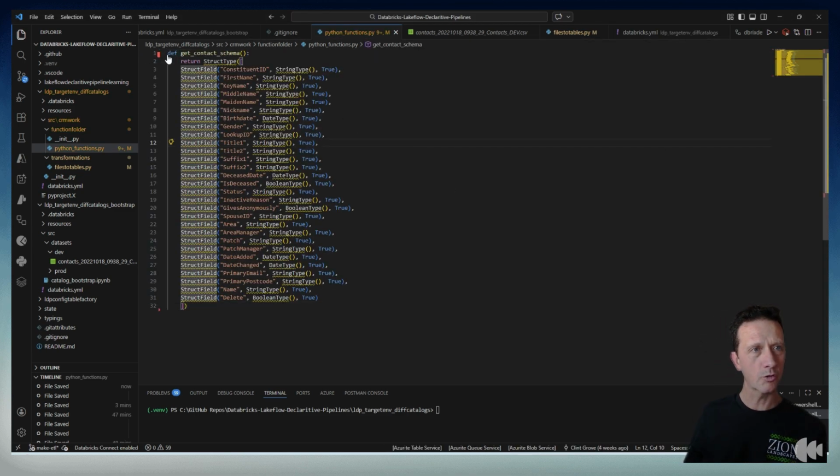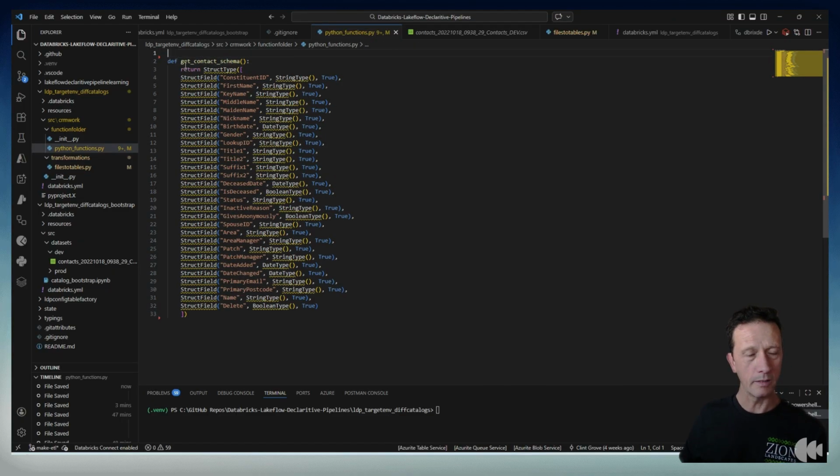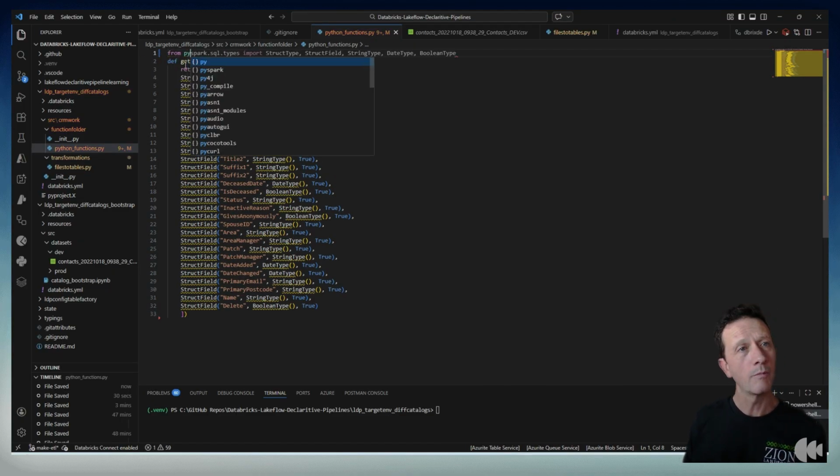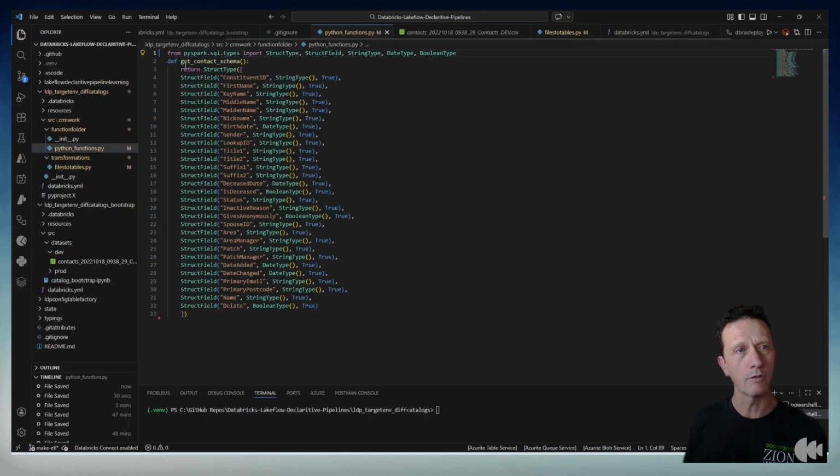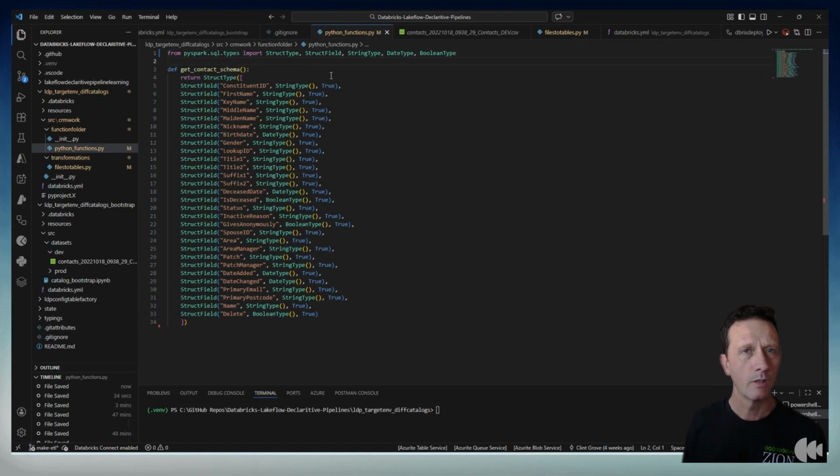Now you see there's a whole lot of squiggly lines, and that's because we have to import some libraries. So from pyspark, import all those types there. My GitHub Copilot is suggesting what I should type, so that makes coding so much quicker.